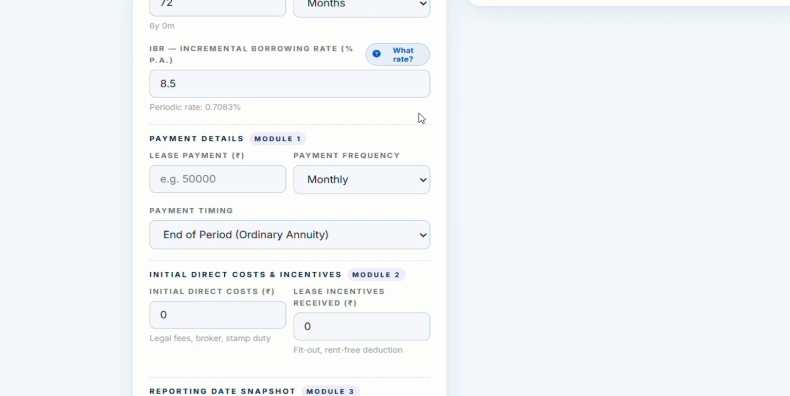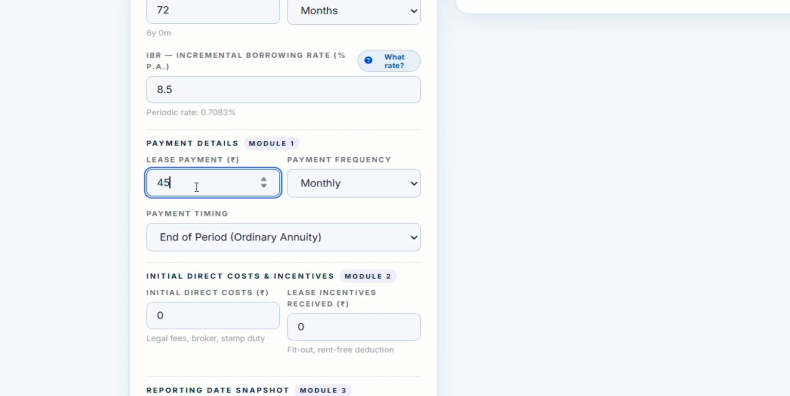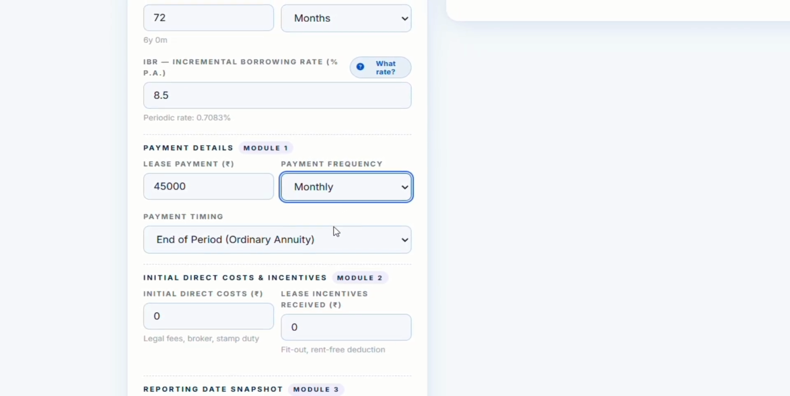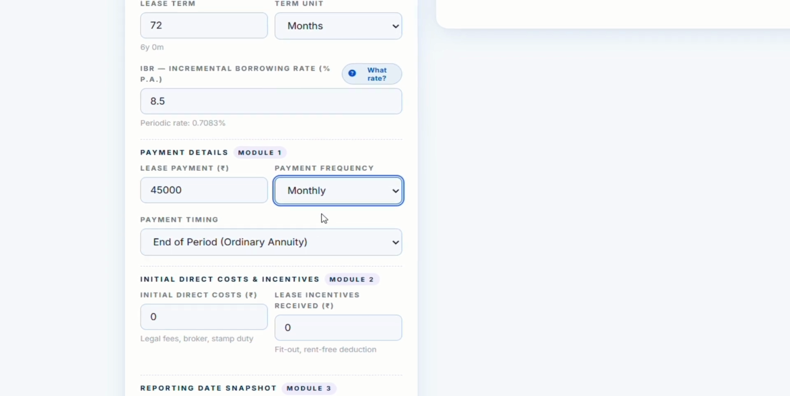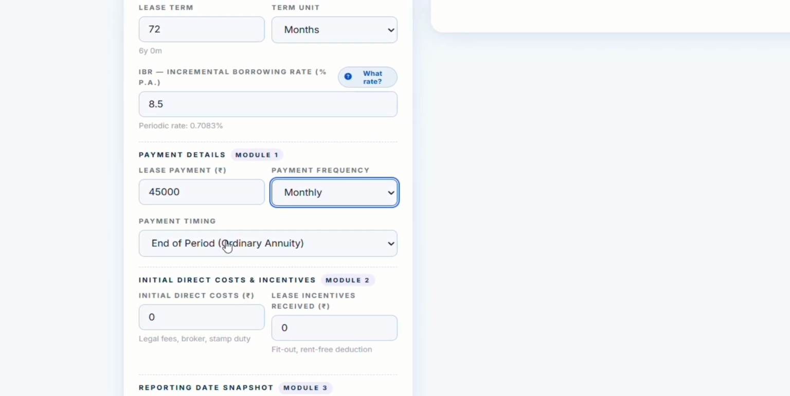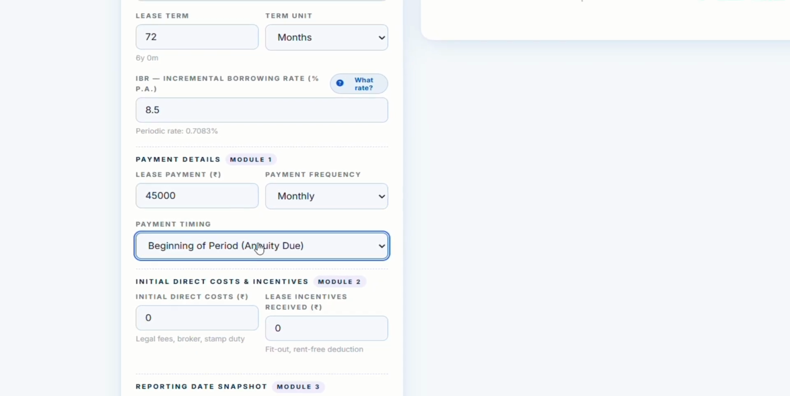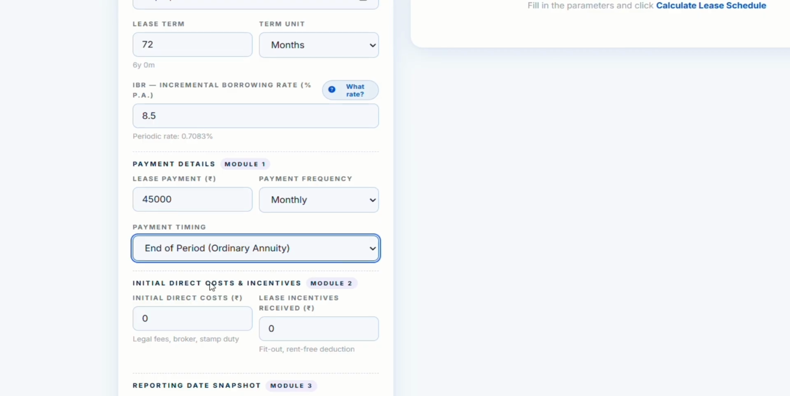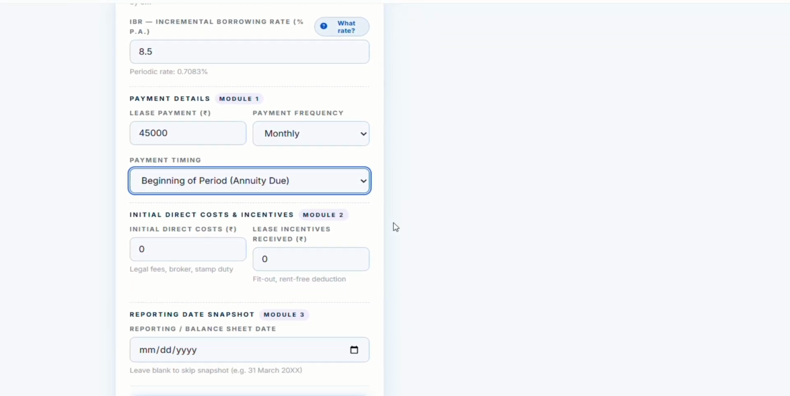Under Payment Details, we specify the lease payment, 45,000 rupees, and the payment frequency, which can be monthly, quarterly, half-yearly, or annual. Payment timing matters too. Beginning of period for an annuity due or end of period for an ordinary annuity. This determines whether the first payment reduces the liability before or after interest accrues.